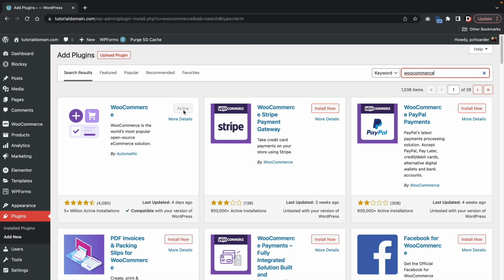It has more than 5 million active installs. So you'll go ahead and install and activate this plugin. Now, once you do that, it'll automatically propagate all the pages for you. It'll create the shop page, the cart page. It'll create all of the necessary pages for your website automatically.